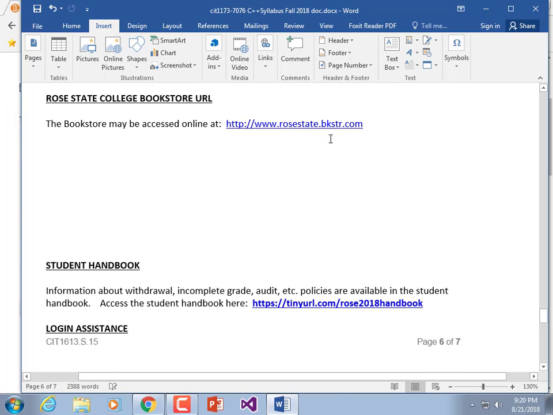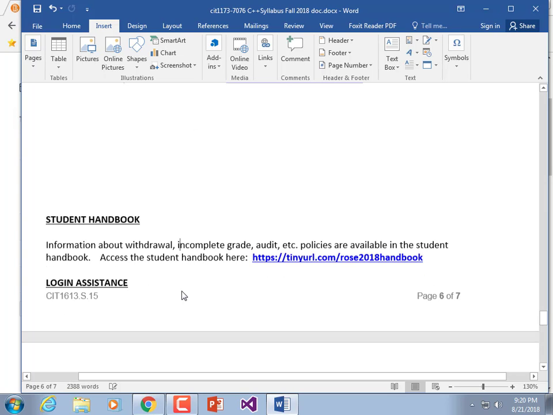We've already talked about that. There's a bookstore, obviously. It's moved now that the building's been torn down, but we still have it.